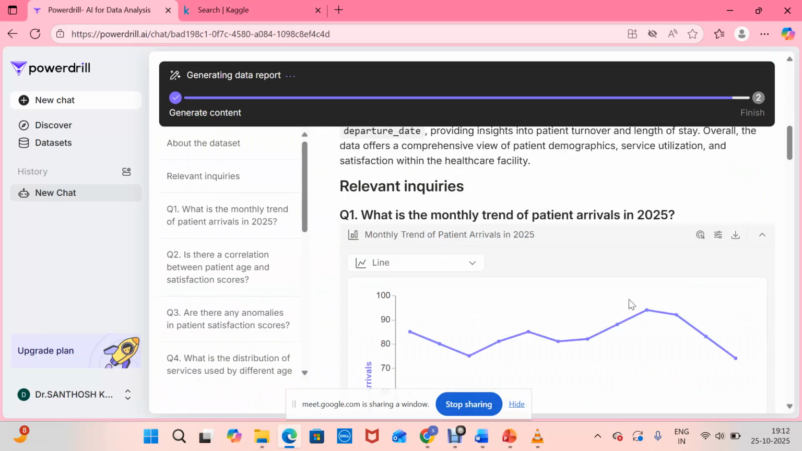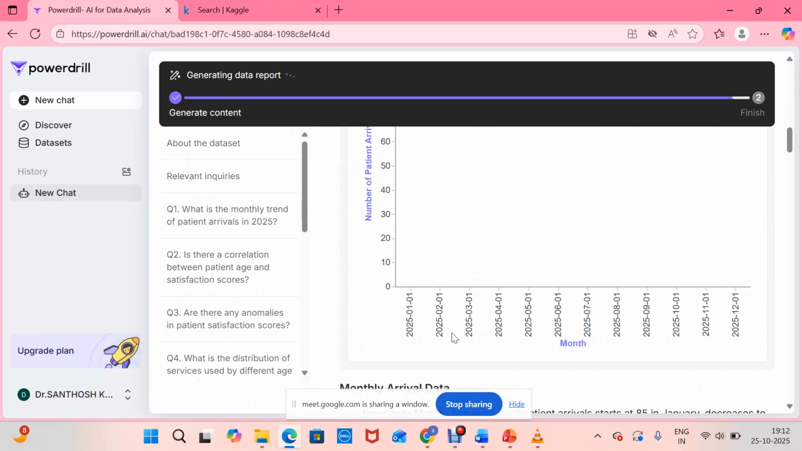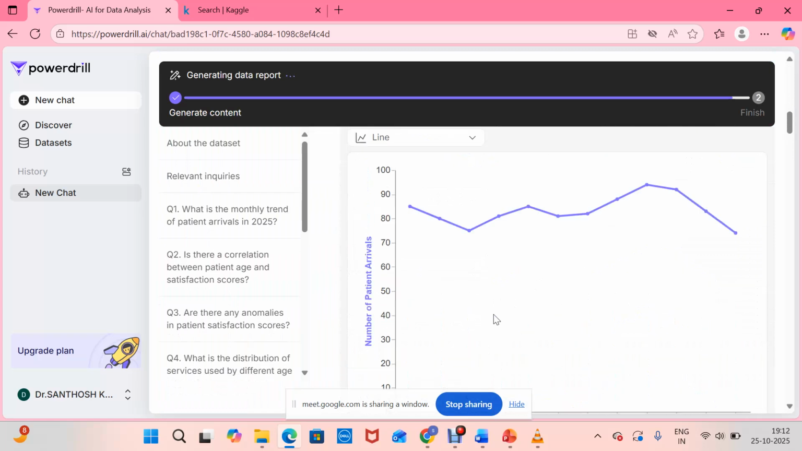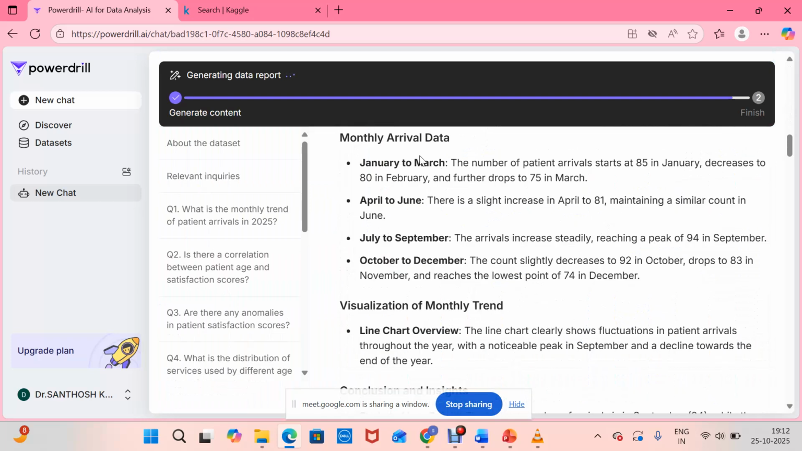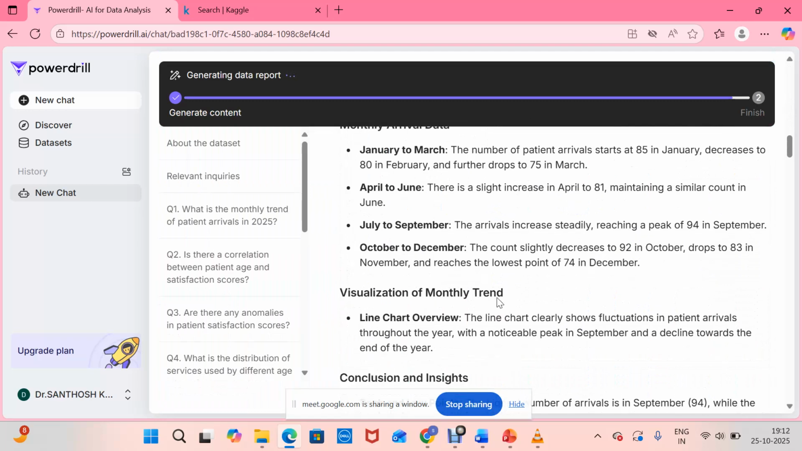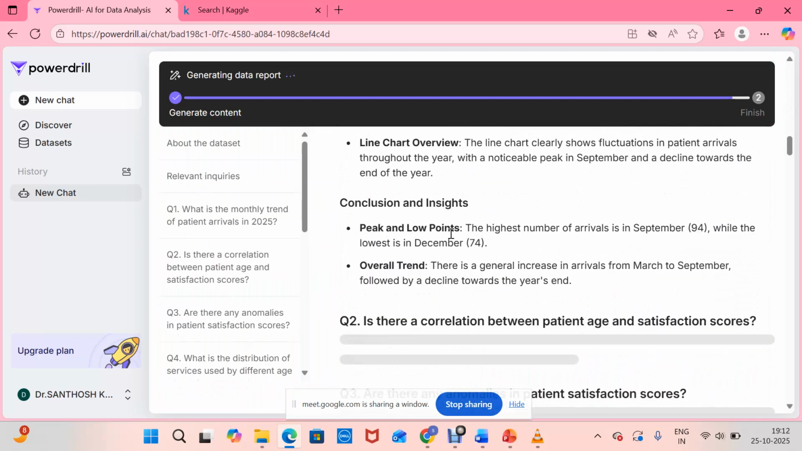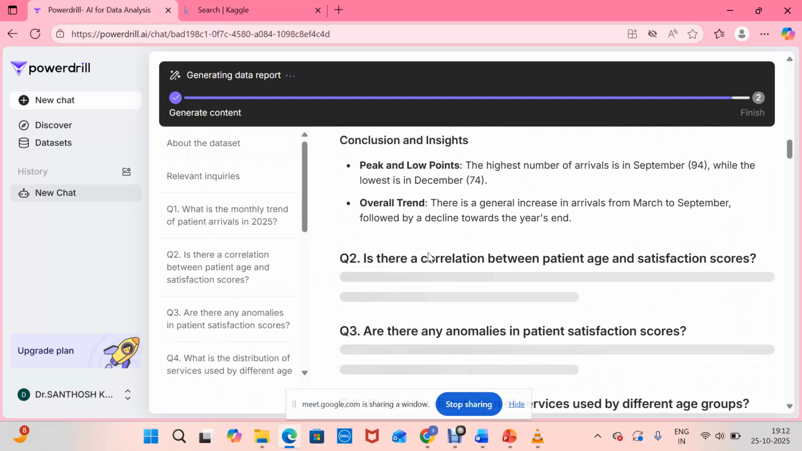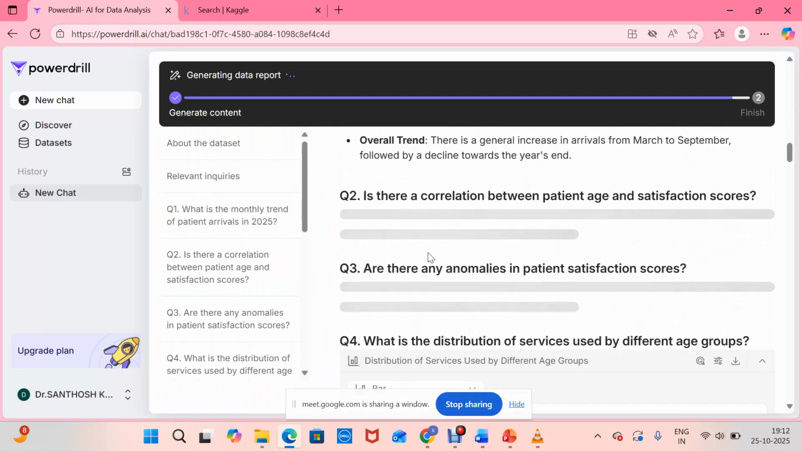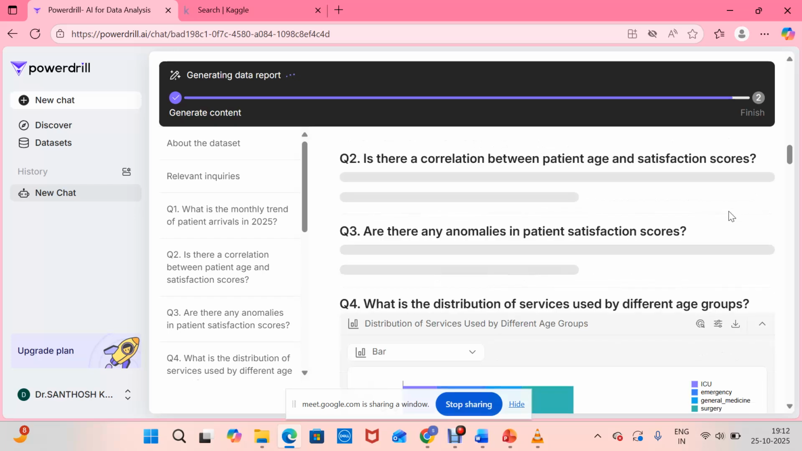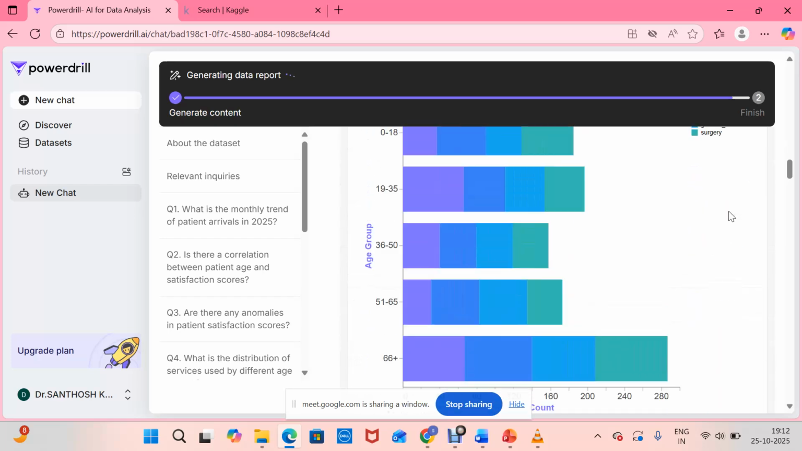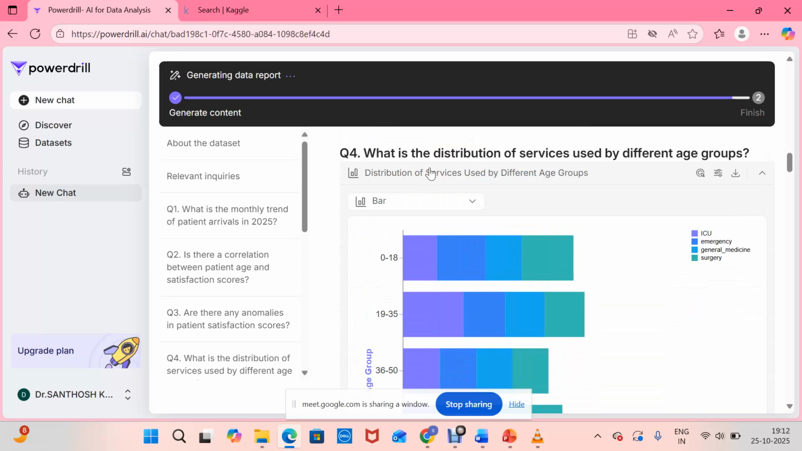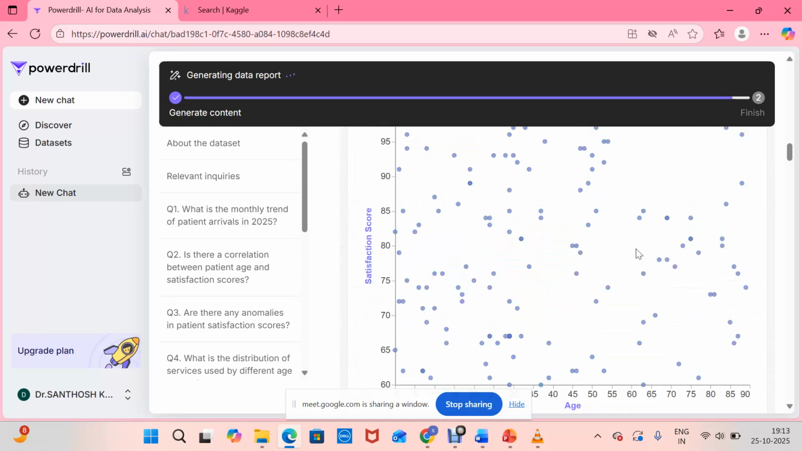See now, relevant queries. What is the monthly trend of the patient arrivals? You can see how it has given us the data month wise. Then monthly arrival data, January to March, April to June. How many people have arrived? And the monthly trend, it is giving conclusions. What are the peak and low points? And is there any correlation between the patient age and satisfaction scores? Again, it is generating some answers. It has already given the answer for what is the distribution of services used by different age groups.